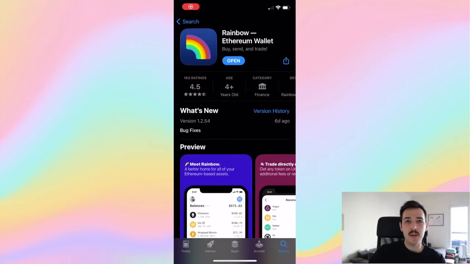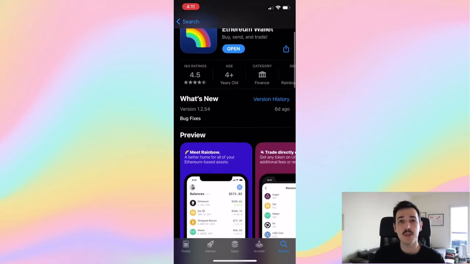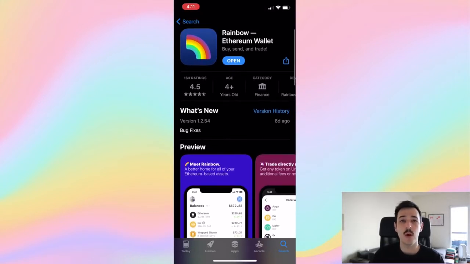Okay, so we're starting out here in the iOS App Store, and I'm on the Rainbow Ethereum wallet. Now, there are tons of different wallets you can use to buy NFTs and to store the Ethereum crypto coin. So for this tutorial today, I'm using Rainbow because I find this wallet to be super simple. It's where I got my start, and I'm still using it to this day.